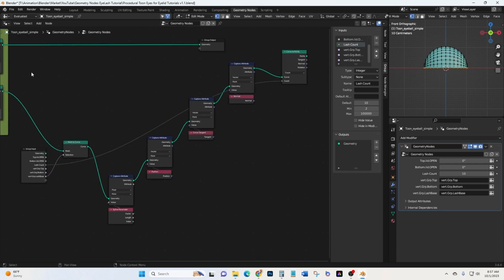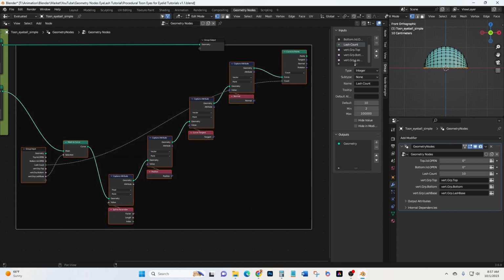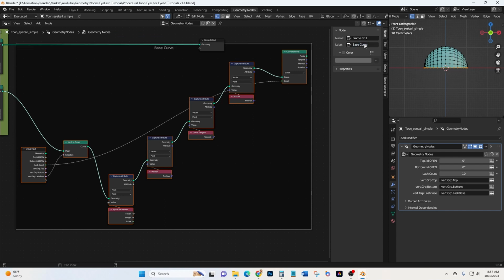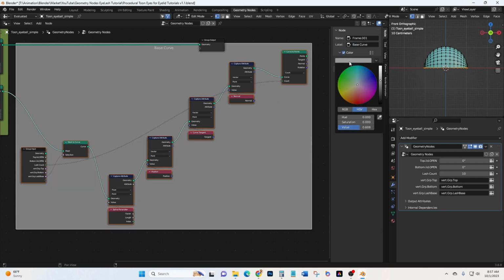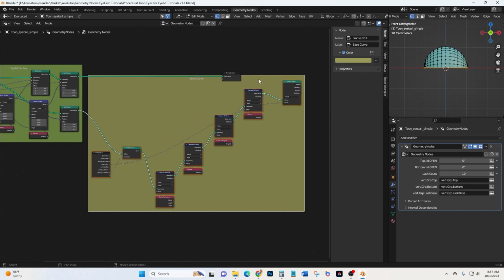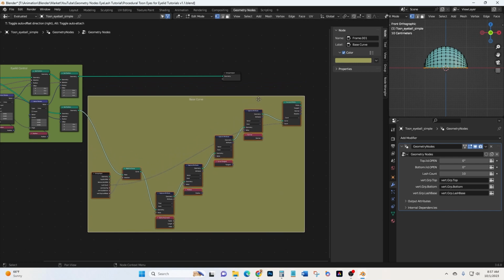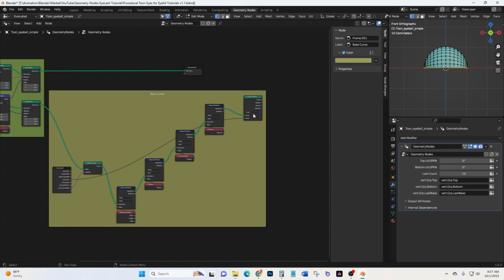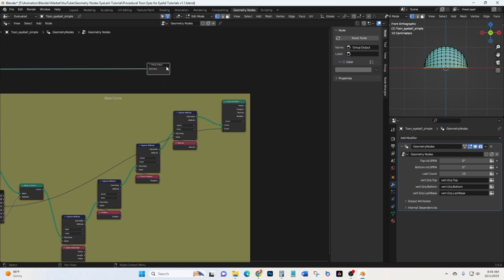Then let's select all of those nodes, frame it up, Control J, go to the node, let's give it a label of base curve, give it some color, all right. And then let's move this down a little ways. We'll need some extra room there. Let's drag this over past here.